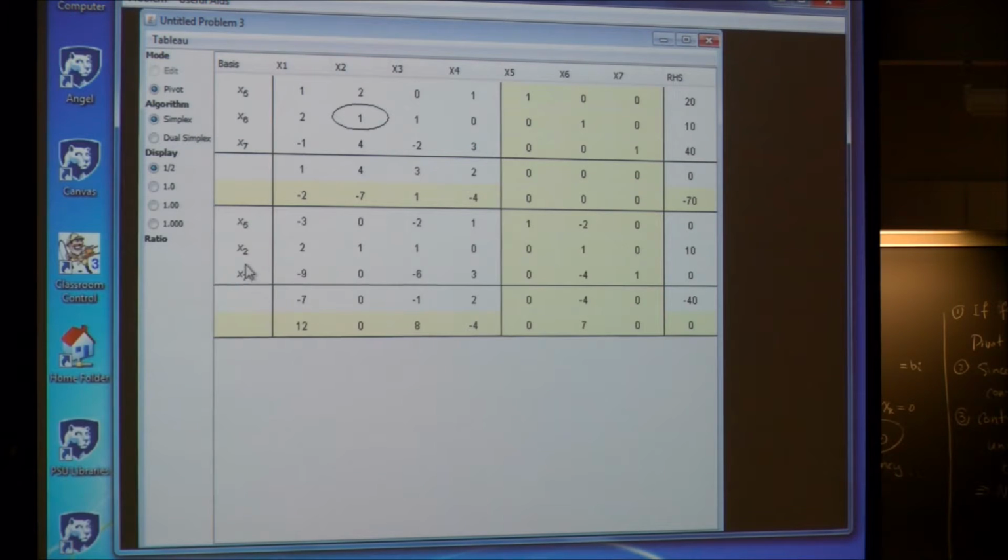And I managed to remove x6. I have x2 here, but I still have x5 and x7. They are both artificial variables, right? So I will have to get rid of them. Let's focus on x5. I want to get rid of x5. May I do that? I can pick x7 as well. And then I just need to pick one of these that is non-zero to pivot to get rid of x5.